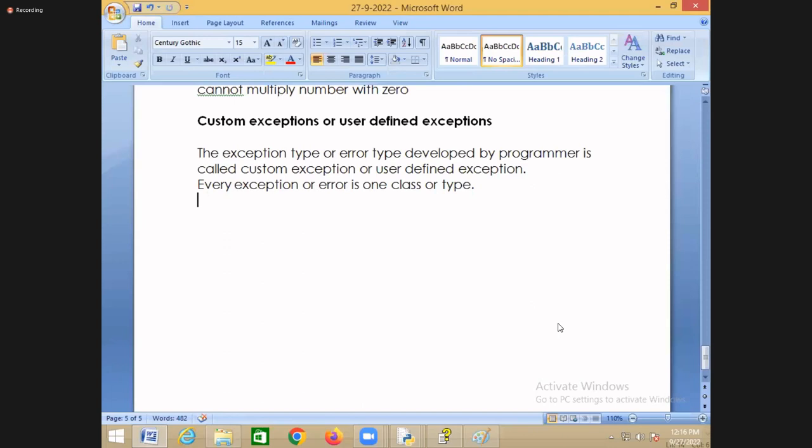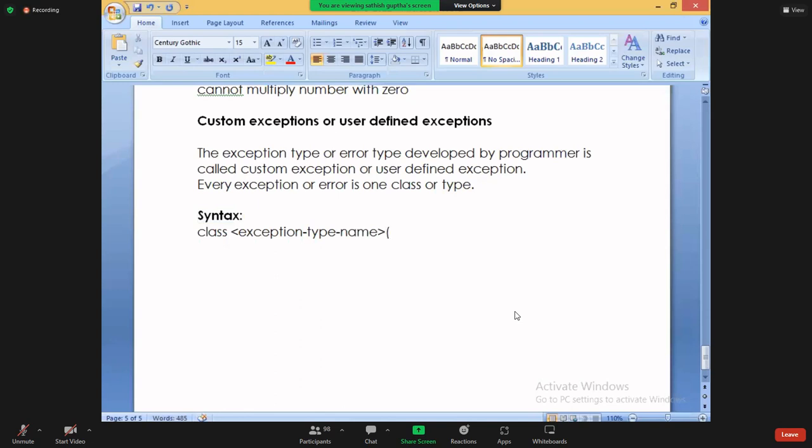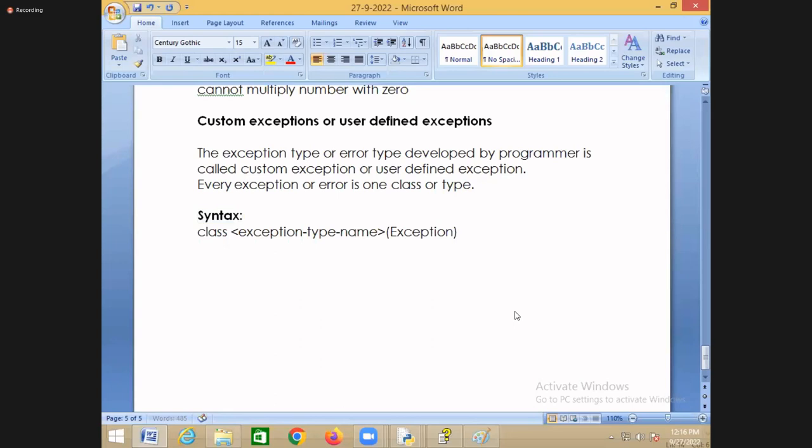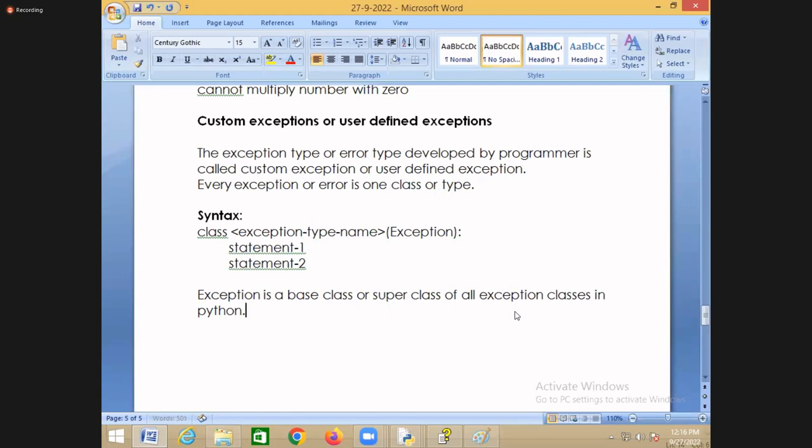So in order to develop an exception class, how are you developing it? Like this: class, followed by the exception type name, and this will inherit which class? Exception class. Exception is the base class, or super class, of all exception classes in Python. So if you want to develop any exception, you develop it by inheriting which class here?